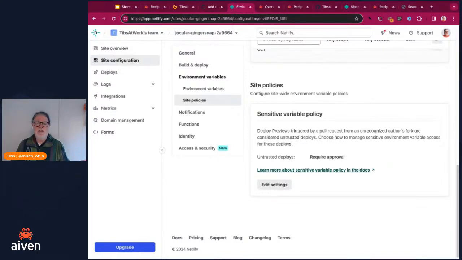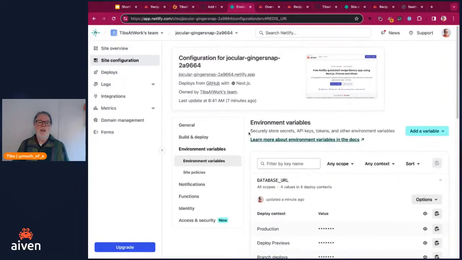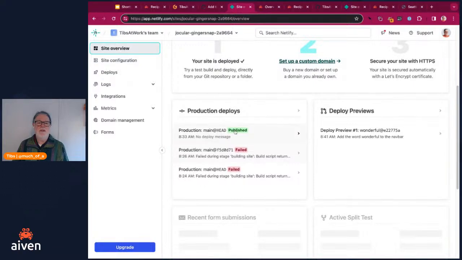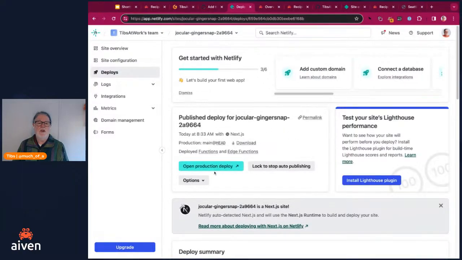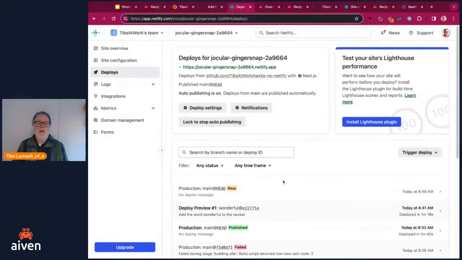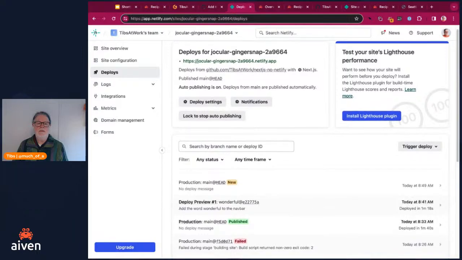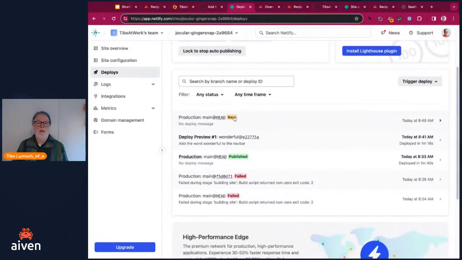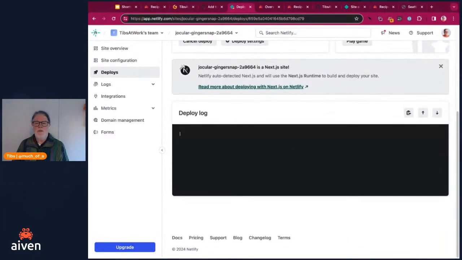Now again, as before, I've only changed environment variables. I haven't changed any files, so Netlify is not going to rebuild for me without me asking it to. I've changed the environment variables for production, so it's production I want to rebuild. I apologize for this. So if we go here, we can then choose options, retry with latest branch commit on production. So it's on main. And this should rebuild. And here we are, so this is building that. This will take a moment.